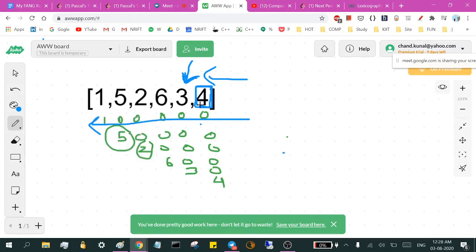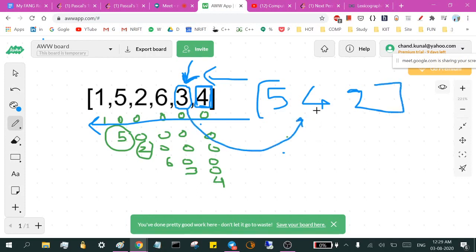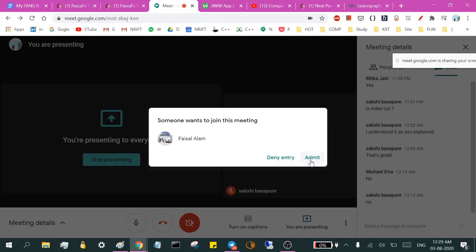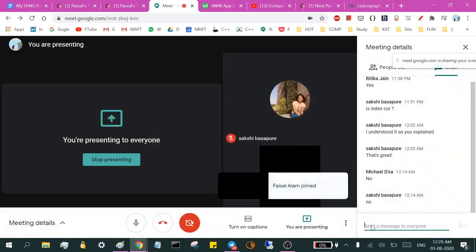So right here, the next permutation would be replacing this value with the immediately higher value, and only 4 is over here. Suppose there were 4, 5, or 2 present. In that case, we would be replacing it with 4, because that's just higher than 3.